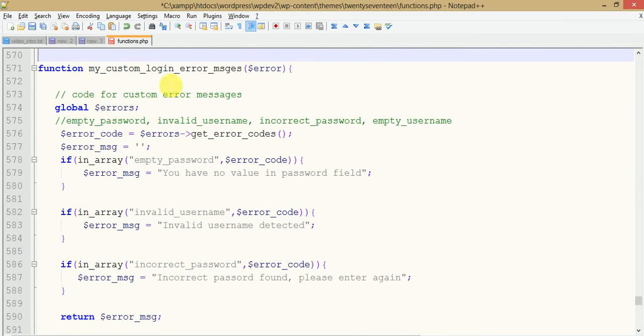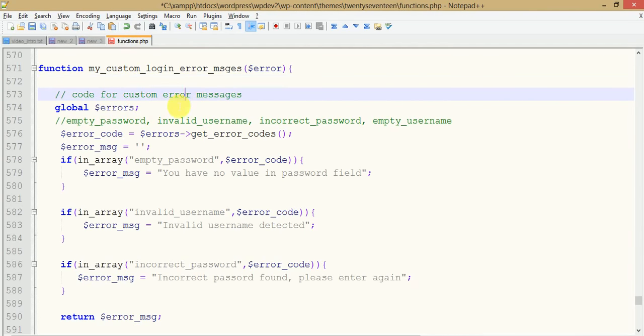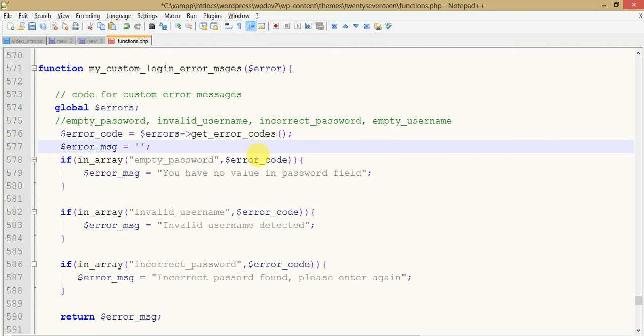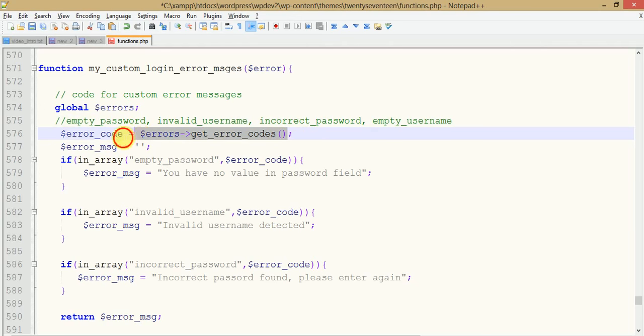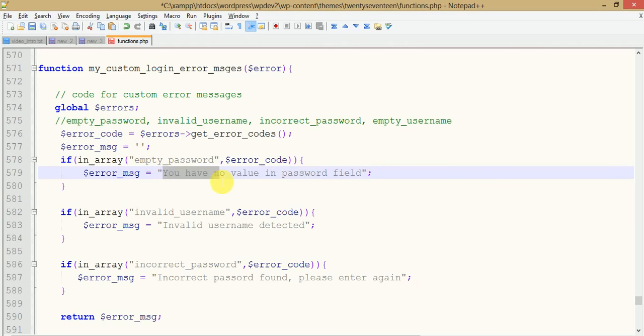So while using login errors, you need to keep something points to your mind. First, you need to pass a global variables within the function like login errors. Okay, and all you need to use get error codes, which we have seen that it returns these types of codes. Okay, like empty password, invalid username, incorrect password, and the empty username. So all we need to compare that if empty password is the key which exists the return value of this array. As we know that this function actually returns an array, so we need to compare that if empty password exists in this array, means we are actually going from empty password.